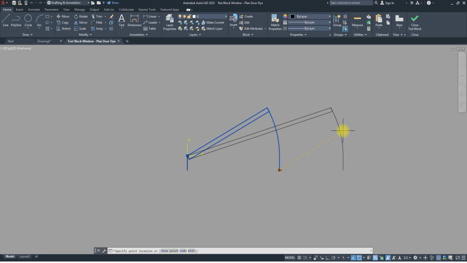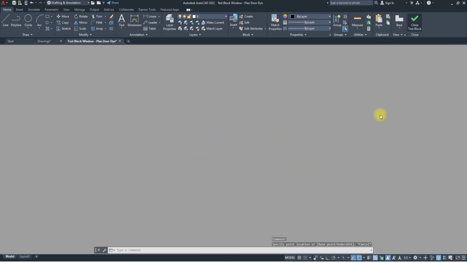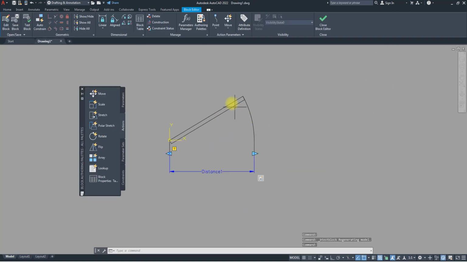The first issue is that this angle is changing. I want to maintain this angle 30 while it's stretching. And the second issue is that this arc is not scaling up. It's maintaining itself. But I want the arc to scale up. So how do we solve this issue? So let's go and solve them one by one. So I'll just escape, I'll close this. So the first issue to solve is this guy.